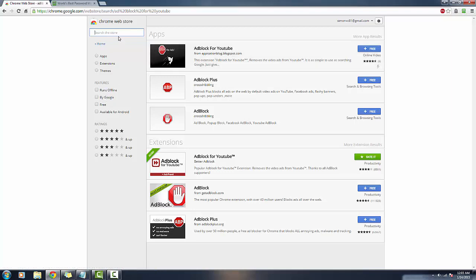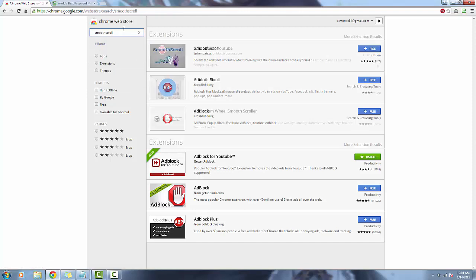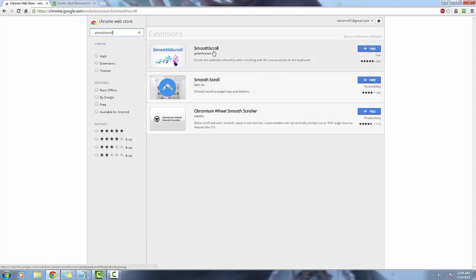If you do want another one, it's called Smooth Scroll. I don't have it, but it does run very well. When you scroll through websites, it makes the scrolling extremely smooth, so it doesn't give you the big chunks when you scroll your site down.